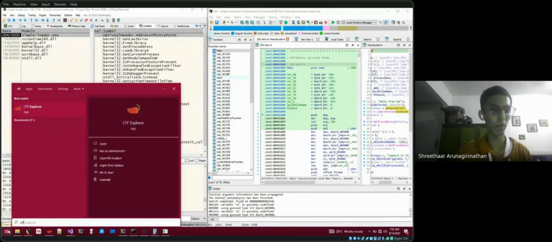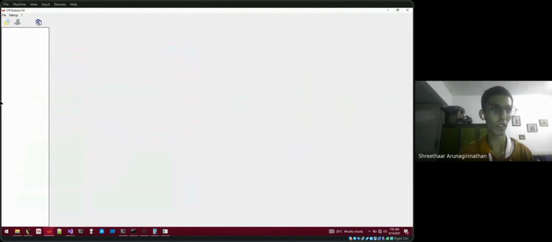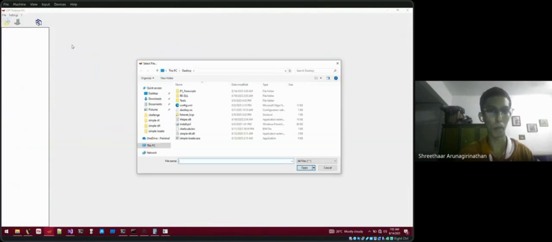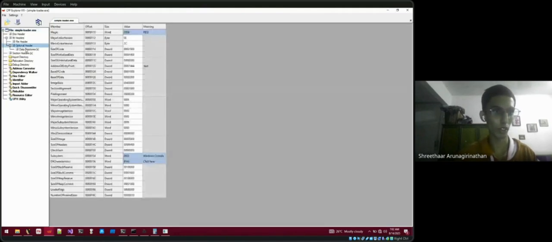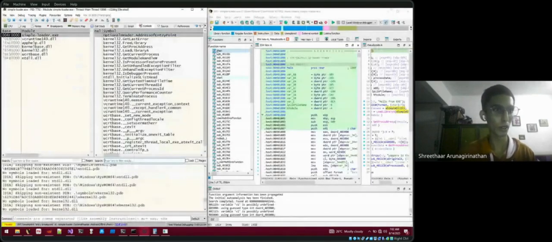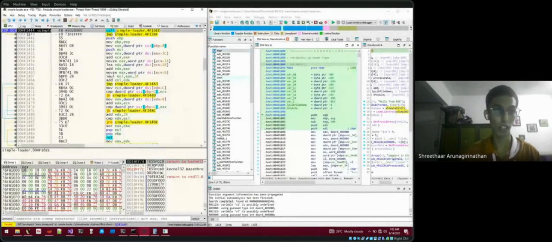CFF Explorer and you load the loader and you find the address of entry point, which is this, and this is the value, right? So 1444 is the address of entry point, and you can see 1444, yeah, same.